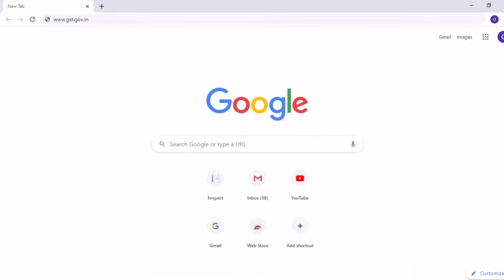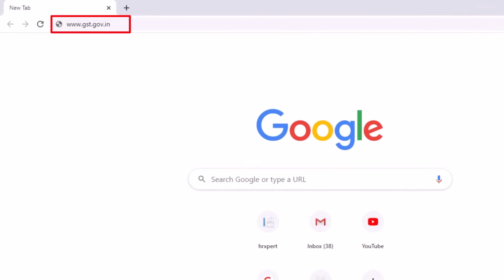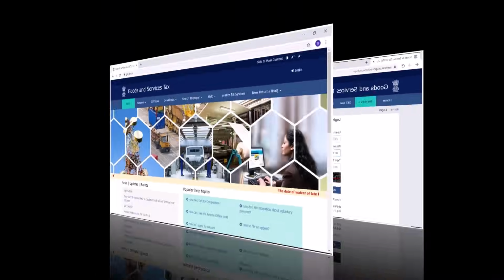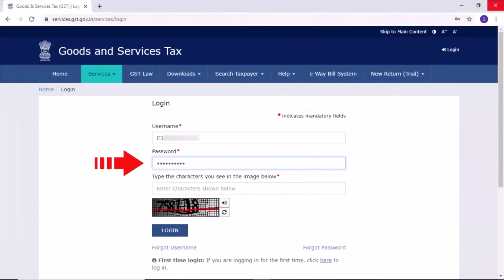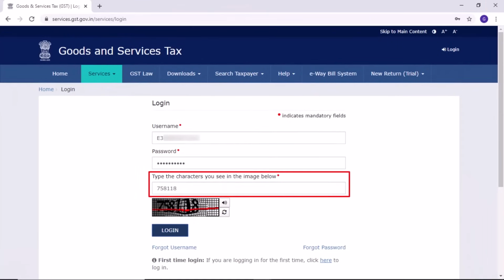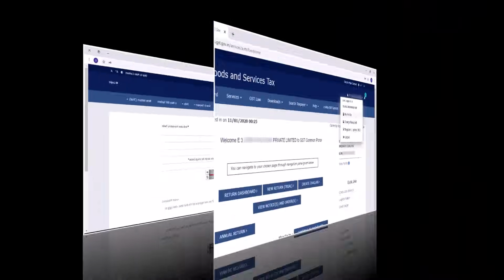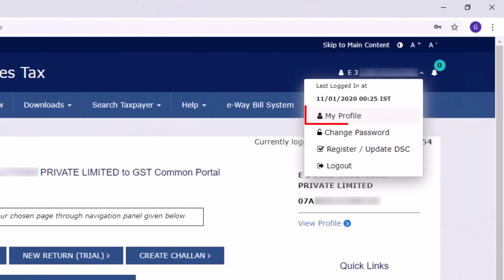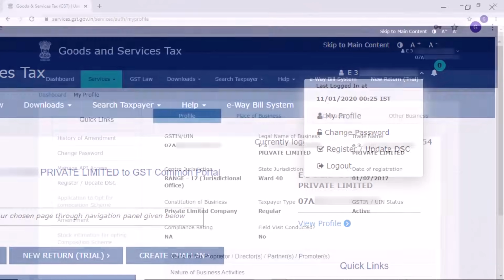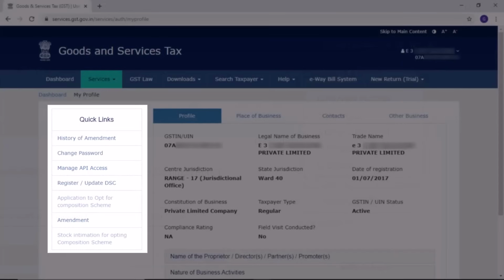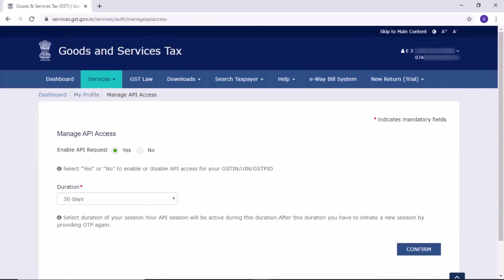For that, visit www.gst.gov.in, click on Login, enter your username and password, and then the characters shown in the image. Mention those characters here, and click on Login. Then come to the top right side of the screen, and click on My Profile. Then from the quick links, click on Manage API Access, and from the Enable API Request, select Yes.